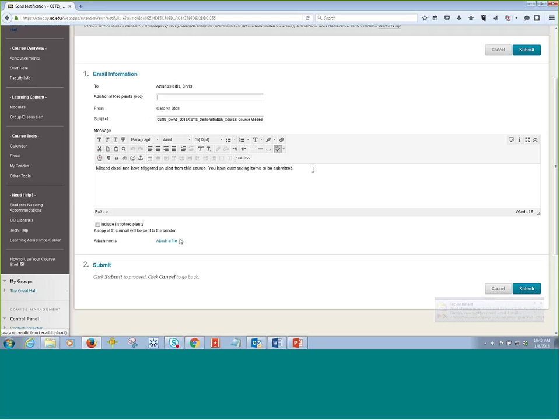You can attach a file if you want to. Maybe you keep your grades in an Excel spreadsheet and you want to send a copy of that student's grades, or maybe a particular assignment they didn't do well on and you're contacting them about. The other thing you can do, since you have the text box here, you have all the capabilities of the text box editor at your disposal.